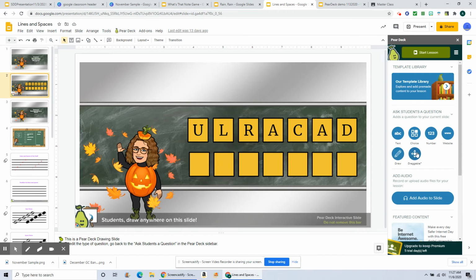Draw and Draggable are only available for the premium accounts. The district does not pay for Pear Deck Premium. So for me to continue to use this with my students, I will have to pay the fee to do that. Should I have to? I don't know, but it is definitely worth it for the kids.